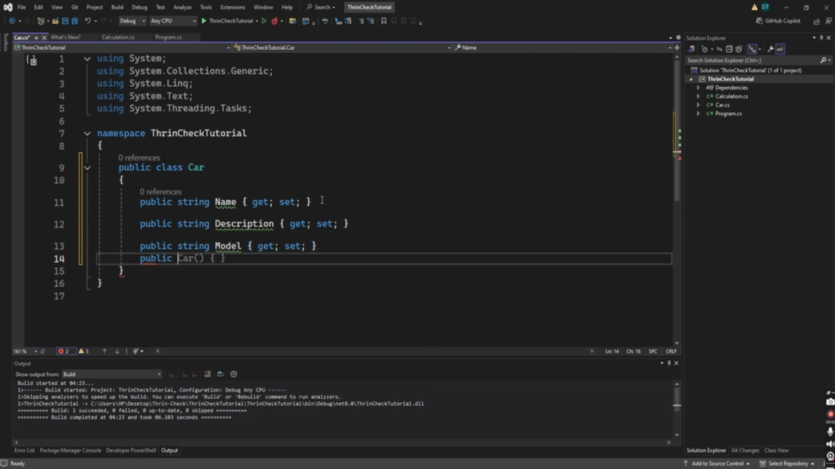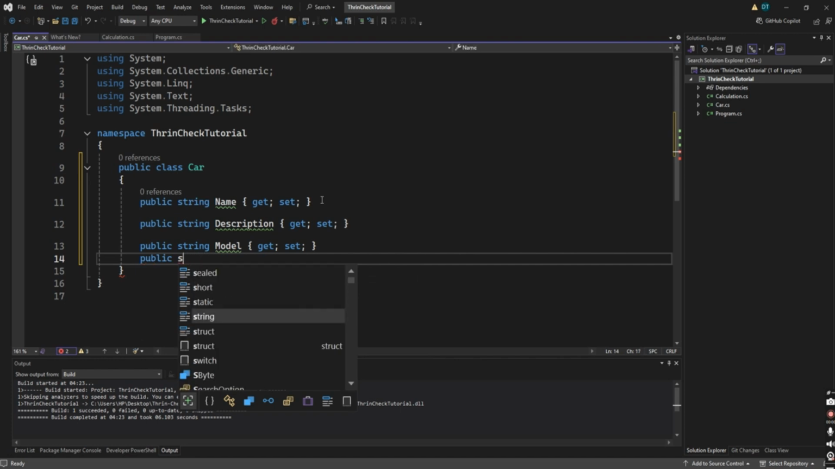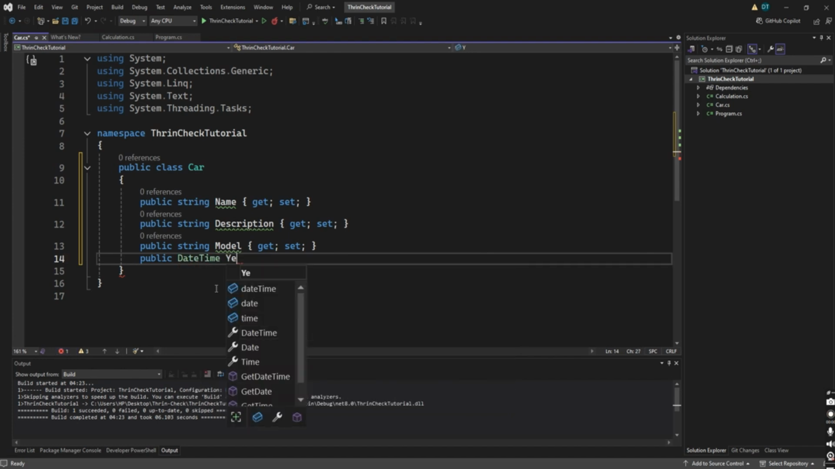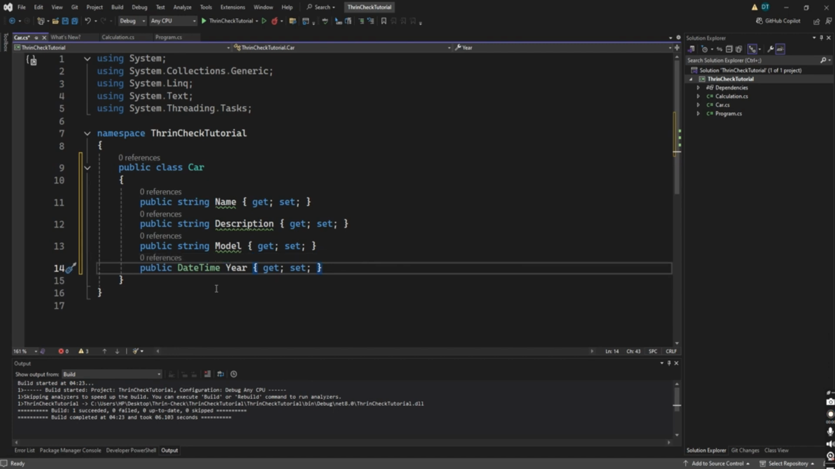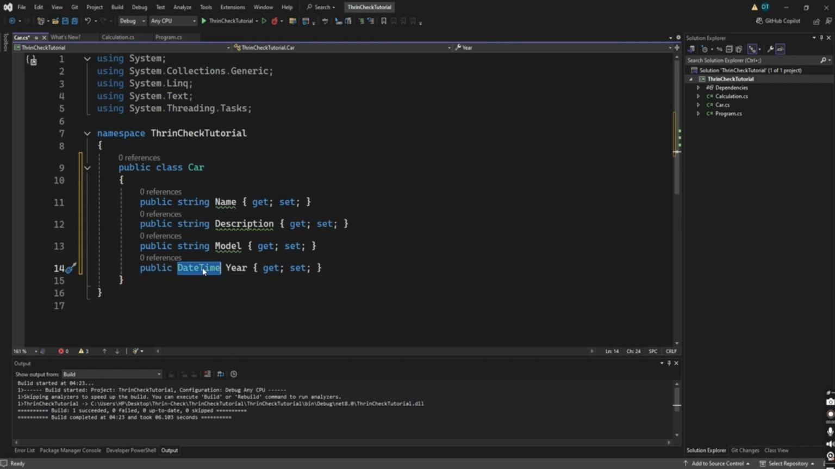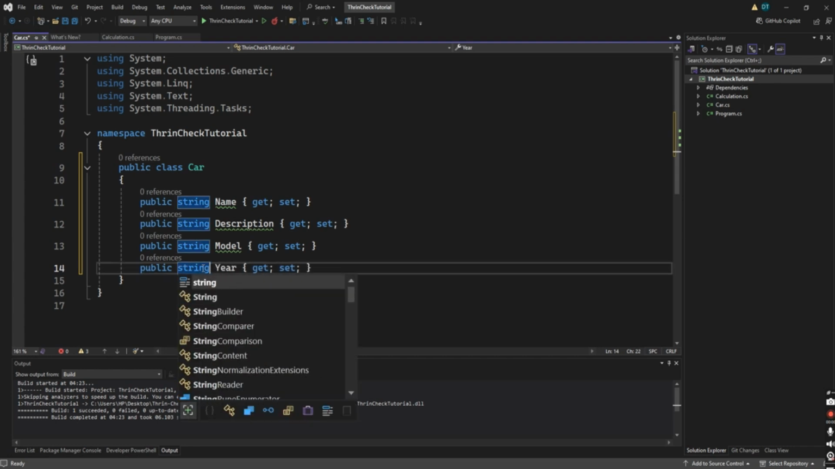Public string. We also have DateTime, which is the year. DateTime is used to manage dates. You have DateTime, you have DateTimeOffset, basically DateTime properties. They are used to manage dates in C sharp. Otherwise, you can still use string.